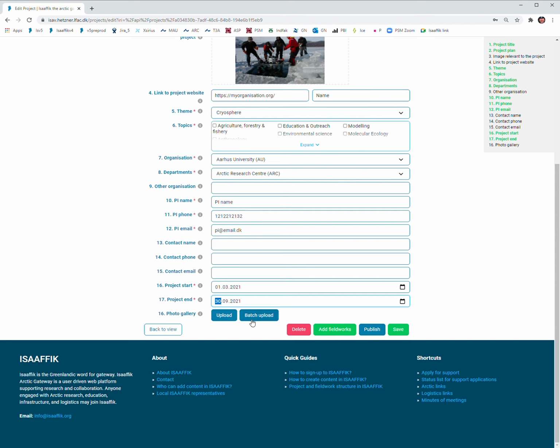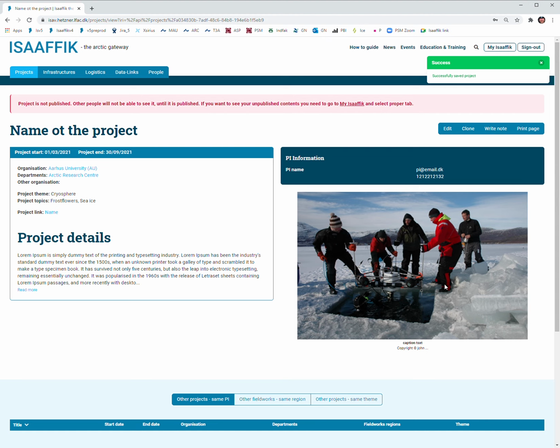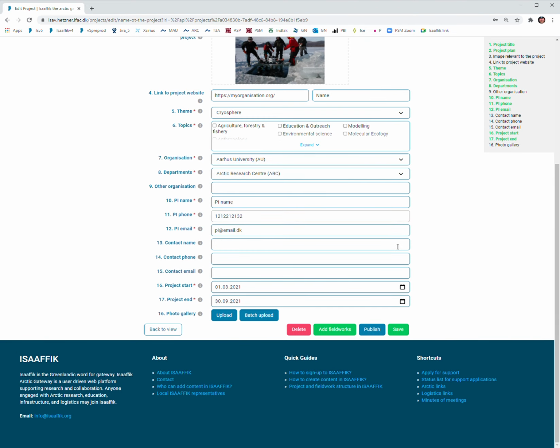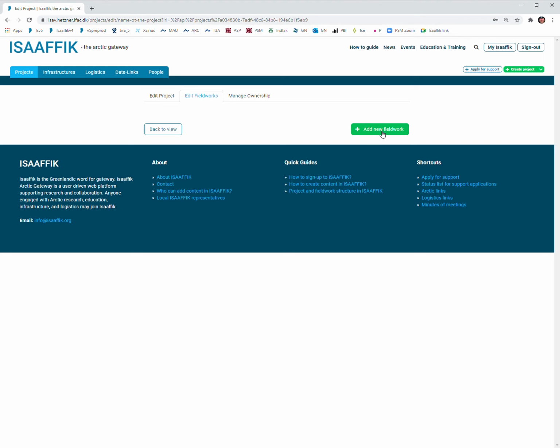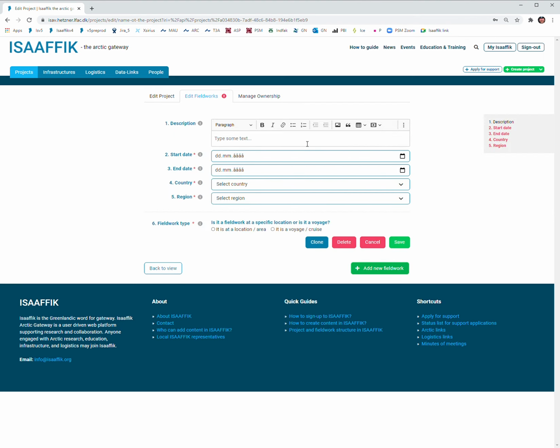Then you can add some additional photos here, either one by one or batch, and then we're good with the project description. We can save here, and we can see now what we have done so far. We go back in edit mode, go down to the button here, and then we start adding fieldworks, one or several. Click add new fieldworks.